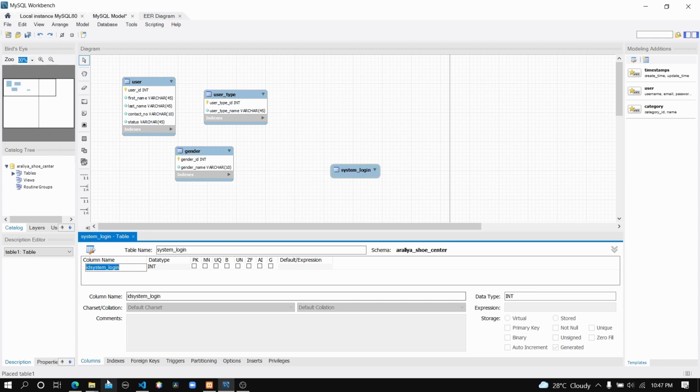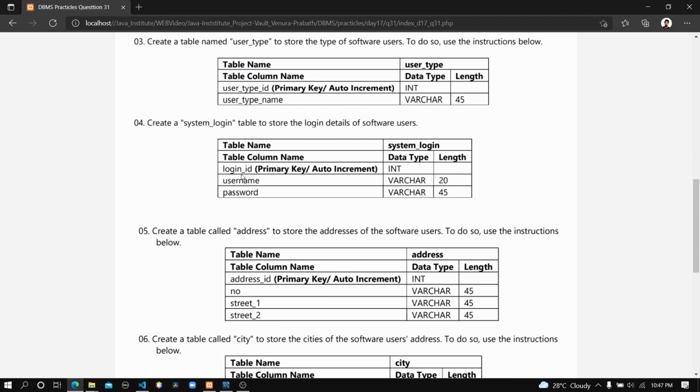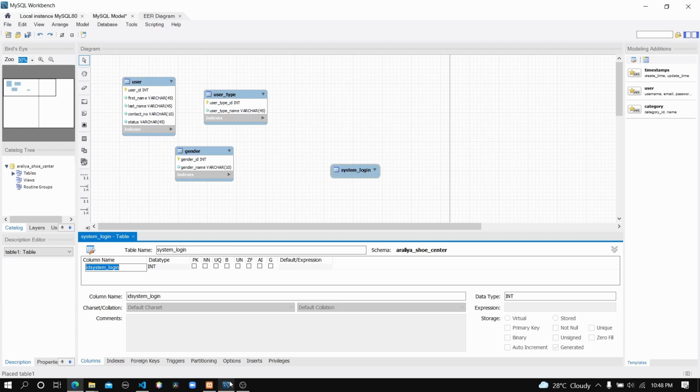And here's the first attribute, login ID, and then username and password. Here the character length of username is 20 and password is the default value and data type. Okay, login ID, and this is going to be auto incremented.